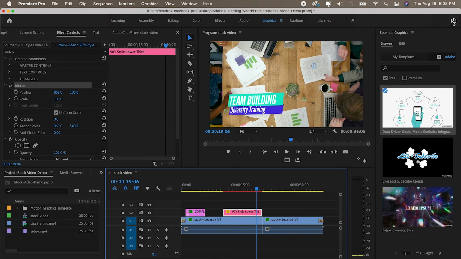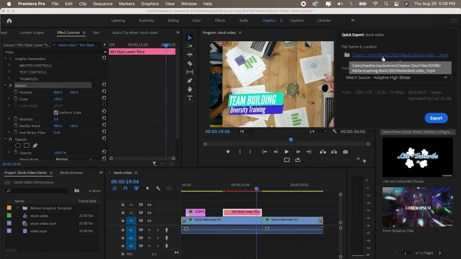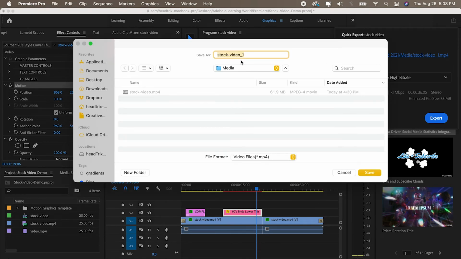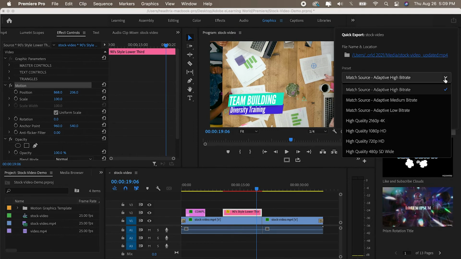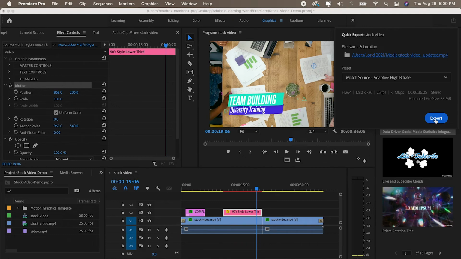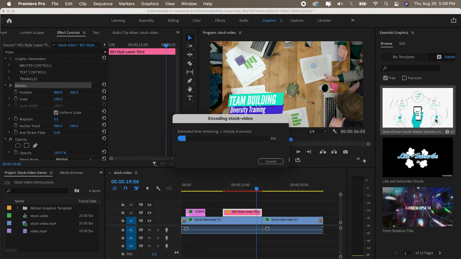On the top right here, I can click on this little quick export button. I can click on this blue link to select my file name and location. I'll call this video updated, and I'll press save. And then I'll simply press export, and it's going to export it out to the exact same resolution as what it was when I brought it in. Or if I wanted to, I can select and export here to a 720 HD, 480, or 1080p. You have some options. I'm just going to go ahead and press export, and then I'll speed this up for us.